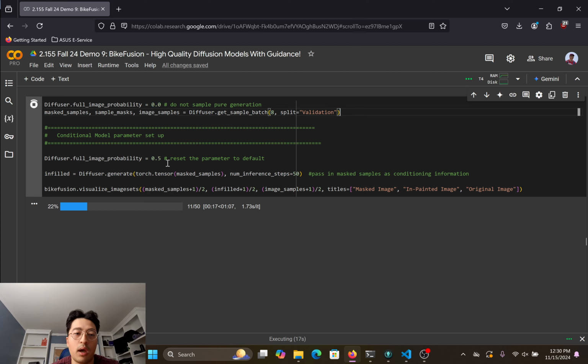Basically, this is what we end up with. These are our masked images. This is what it reconstructs. You can see there's still some color shift issues, but in a lot of cases, it's coming up with bikes that are pretty reasonable given what we masked out. Okay, so this is what it comes up with.